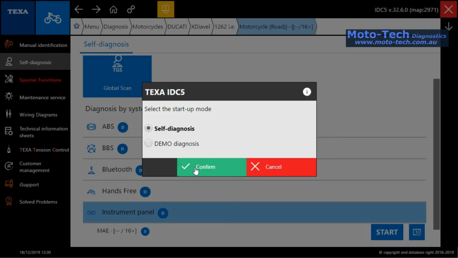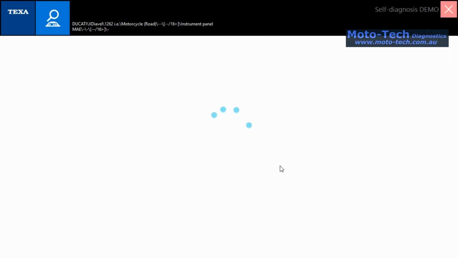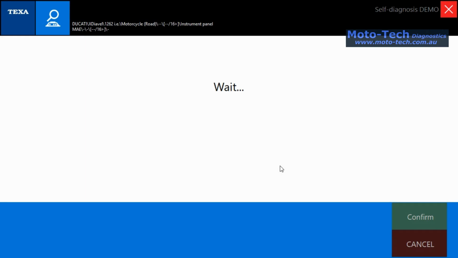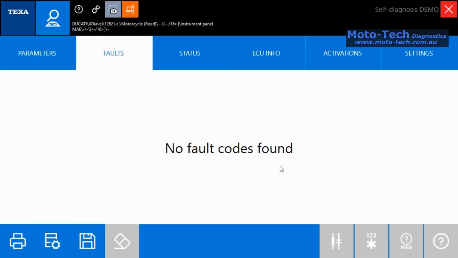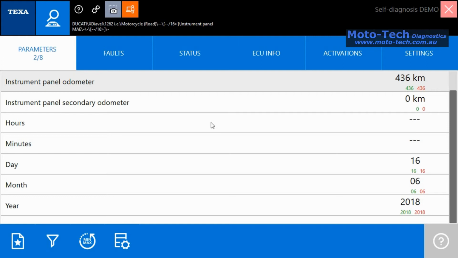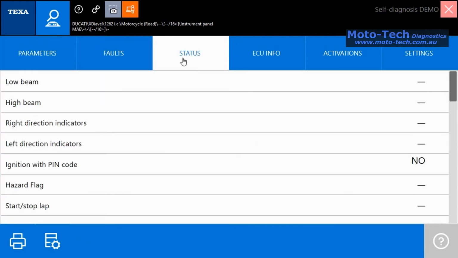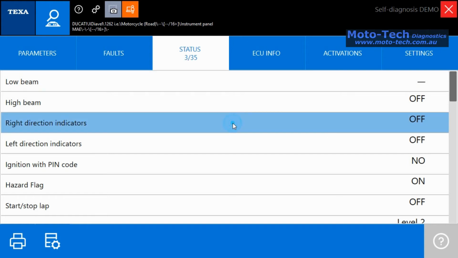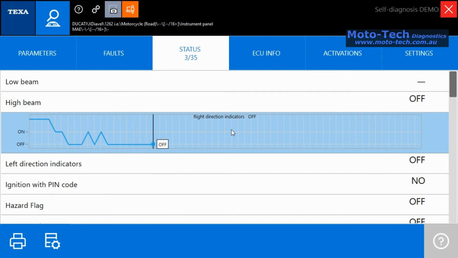Then we're on to the instrument panel. Now we're getting straight to faults, no codes. So we can go over to the parameter section. And we can see the information provided to us via the dash with various parameters that are available in there. So we've got the temperature, kilometres, date as well that's registered in there. Back through to statuses, things that are on and off, lights, high beam, low beam, indicators. You can see those changing off to on, so we can click on that button and graph that format so we can see easily that the ECU is at least telling the indicators to turn on and off.